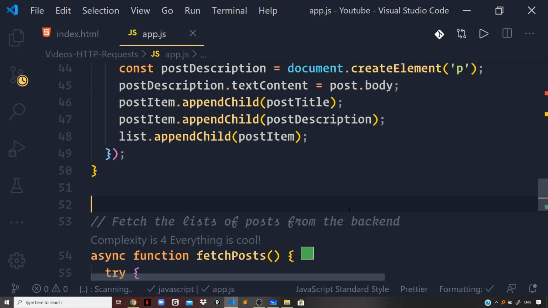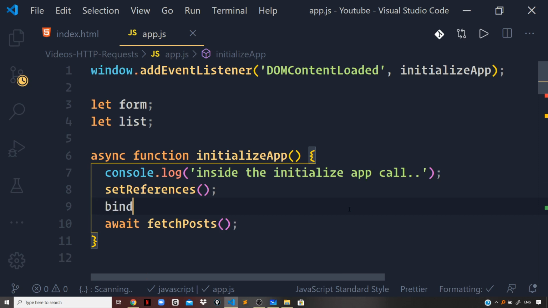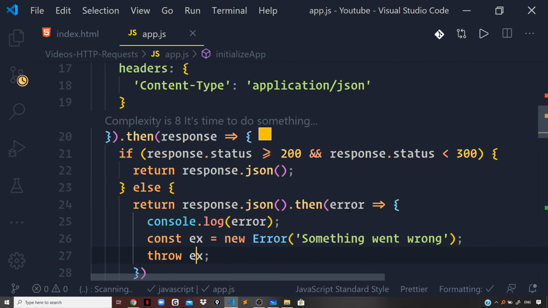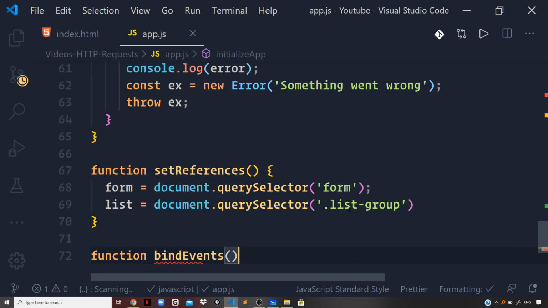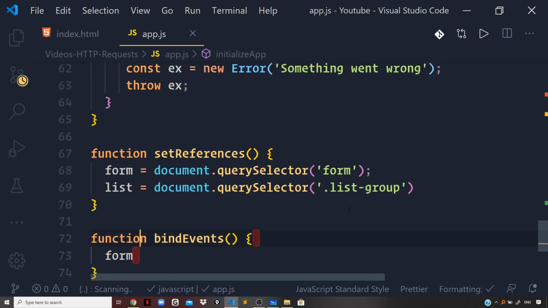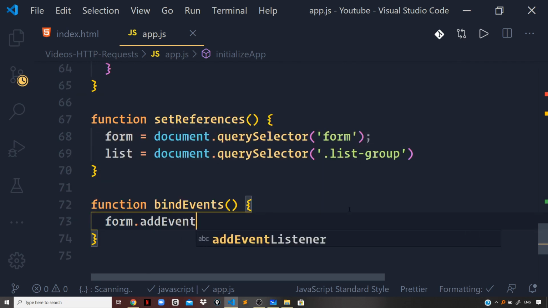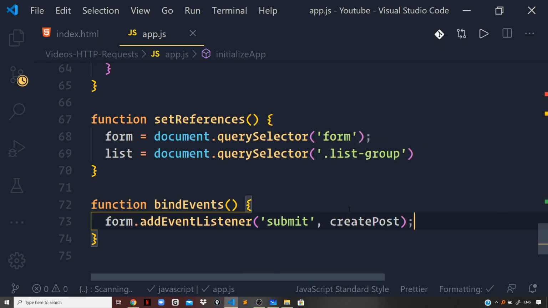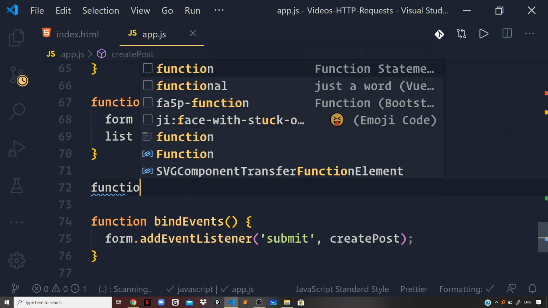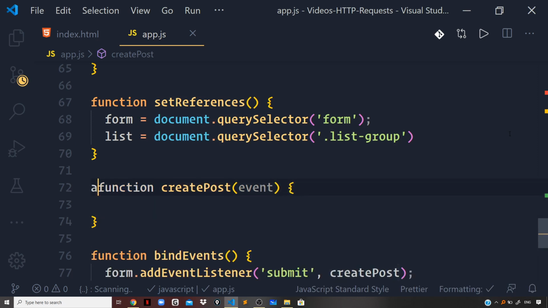So now let us define a function for creating a new post, and right above our fetch post function invocation I will say bind events. So we'll bind all our events for the application in this function. So I'll say function bind events, and then the form that we got here, so form, on the form I will add an event listener for the submit event. So I will listen for the submit event, and once that occurs we can create a new post. So now let us create a new post by defining the method create post, and this will receive the event object, and I will decorate the function with the async keyword.